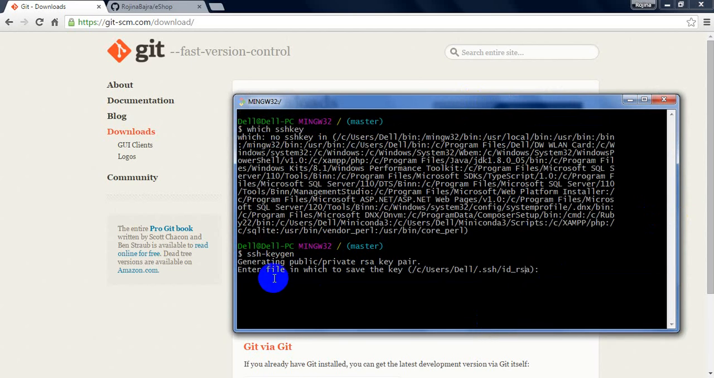Enter the file in which to save the key. This command will have a default file directory in which the public key will be saved, that is inside the C drive, in this user, inside the .ssh folder, under the id_rsa.pub file. So the public key it generates will automatically be saved into this file, id_rsa.pub. For now we will just press enter.